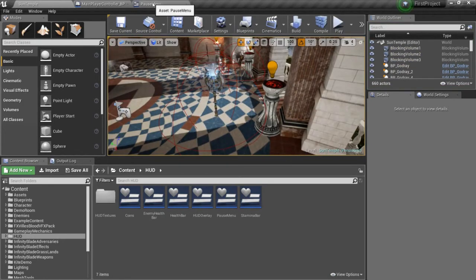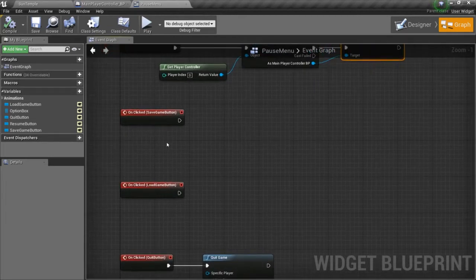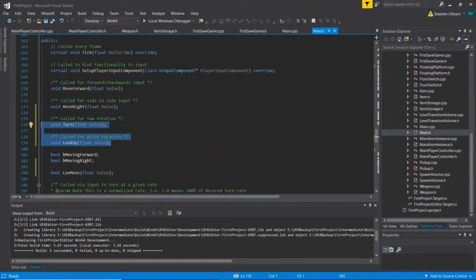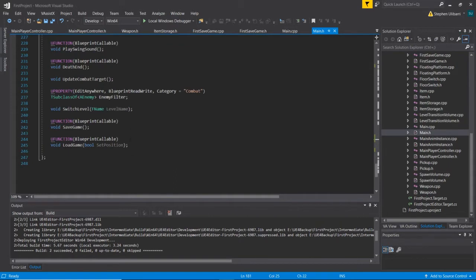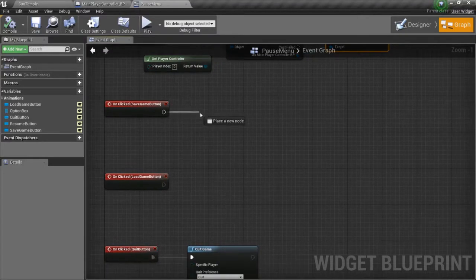Now the next 2 things we want to call are save game and load game, and these are what we're going to tie to the save game button and load game button. That was why, if you recall, if we go back into the main.h file, we had made these functions blueprint callable. And of course we've got this set position here, so we're going to need to think about how we're going to use that. But really, if you want, you can call these from the button presses as simply as by calling the blueprint callable functions.